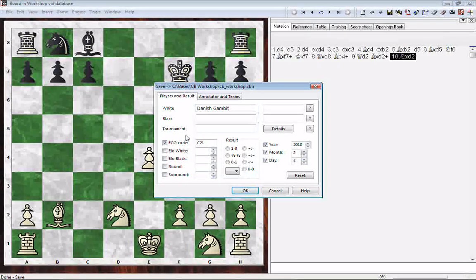At this point, that's really all I need. I know it's the Danish Gambit. I've got an ECO code. Year, month, and day, not a big deal, but I'll just go by year. I don't really need a month and day, so I'll uncheck month and day. We're going to have a year in there as well. It's really about all we need at this point, so we click OK.